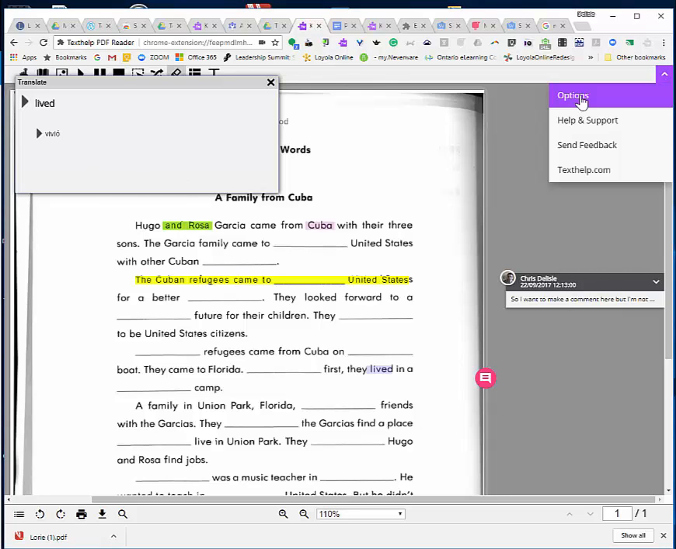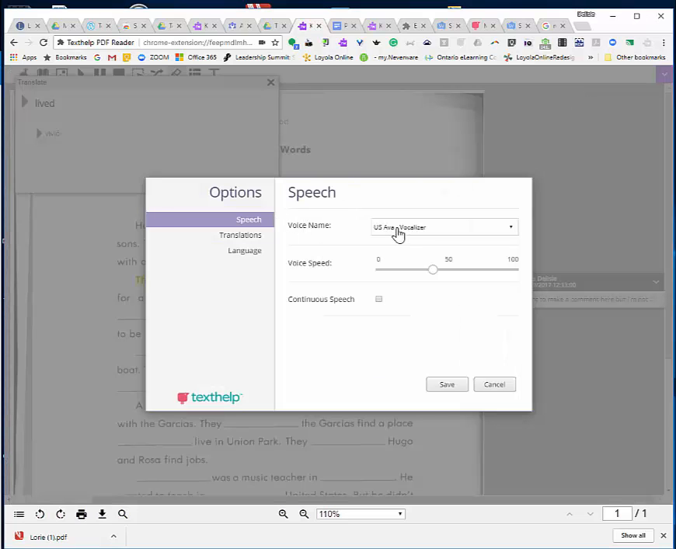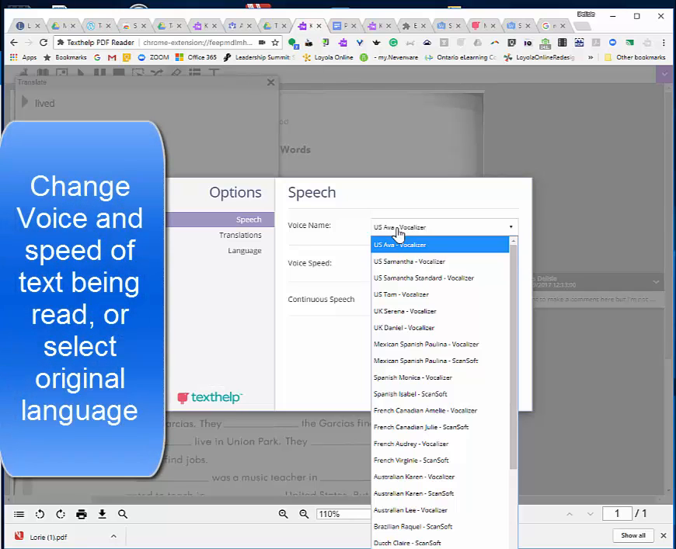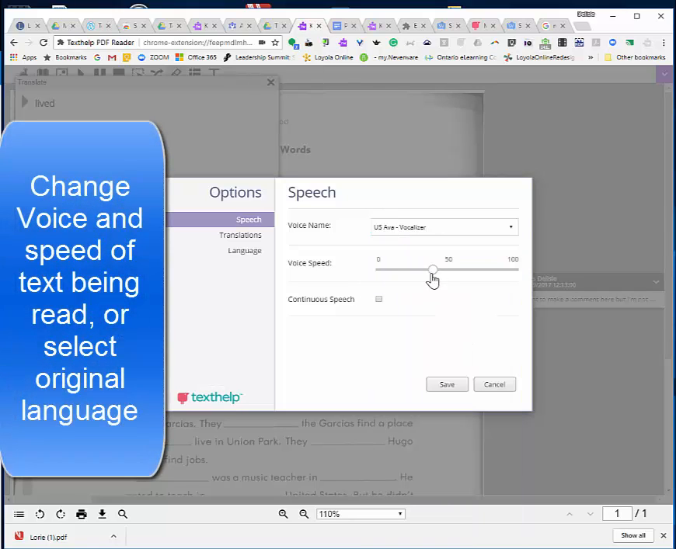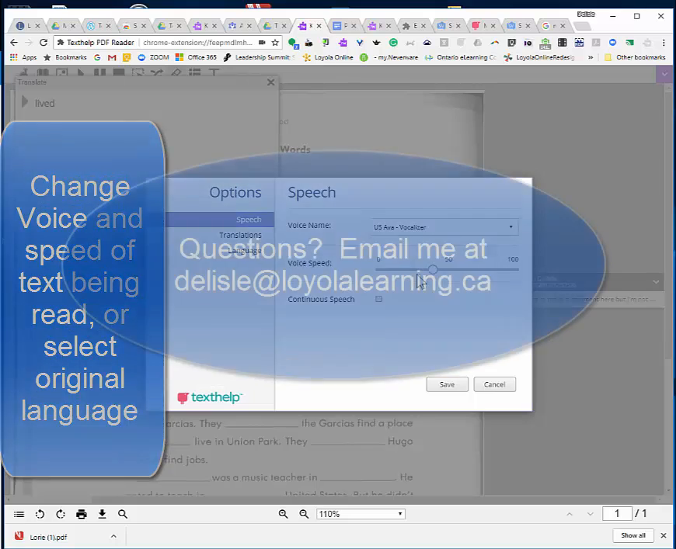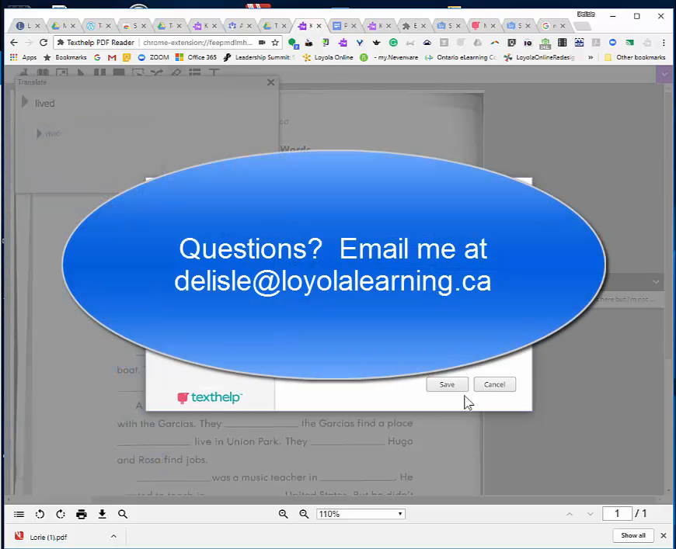And finally, under options as well, I can also talk about what the voice is going to sound like, because I can have lots of different people talking for me, and I can change the speed of the voice speech when I'm having it talk to me with Read and Write.